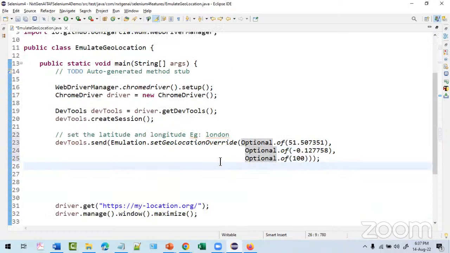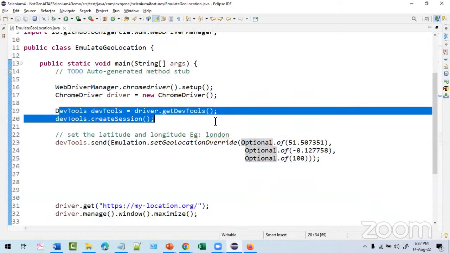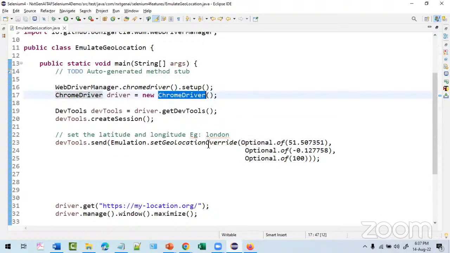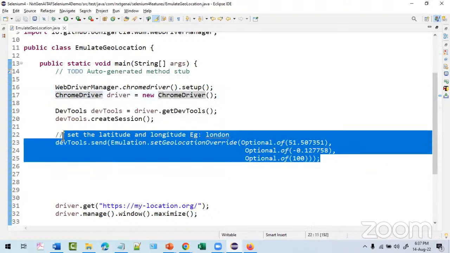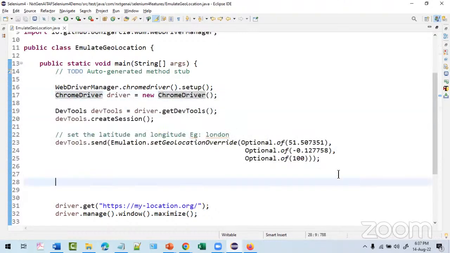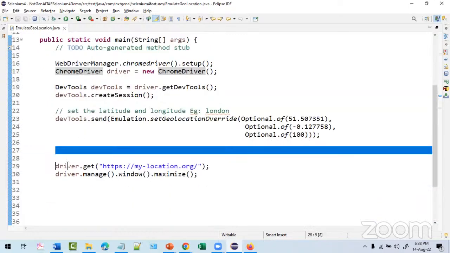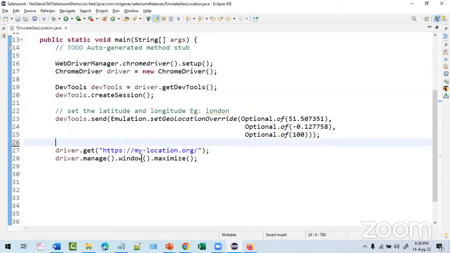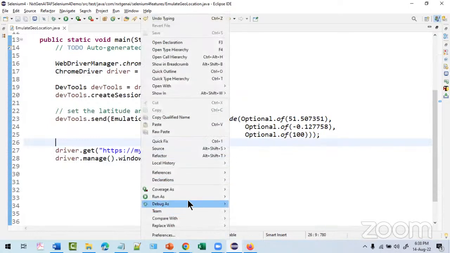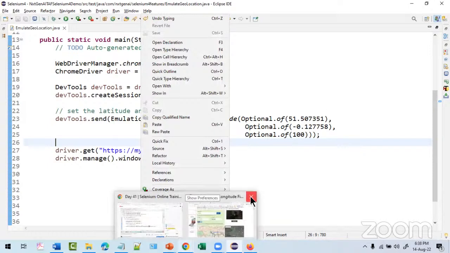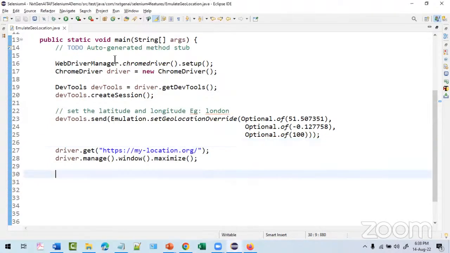Yes. So you're saying you're creating a session in the Chrome browser. That location is this one. In this example, it is London. Now, if we launch this website, let's see what location it is showing.